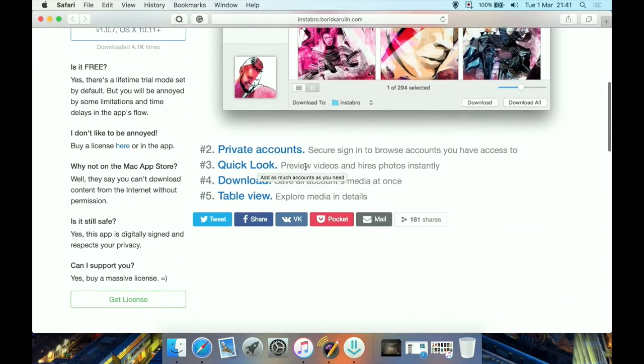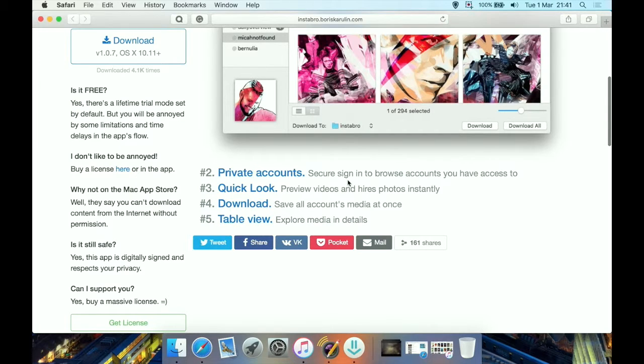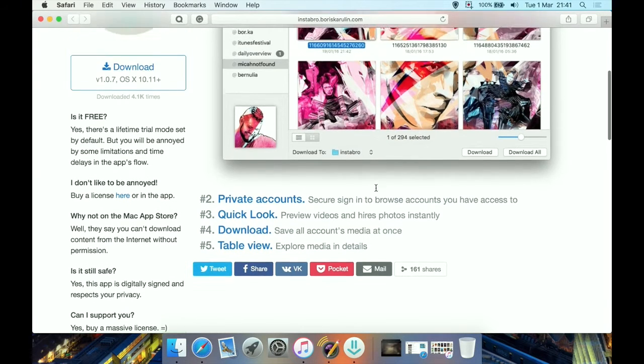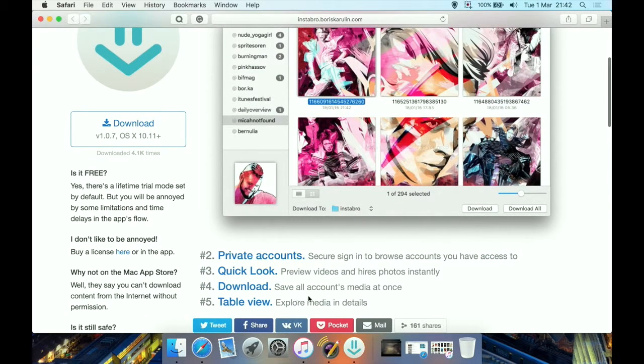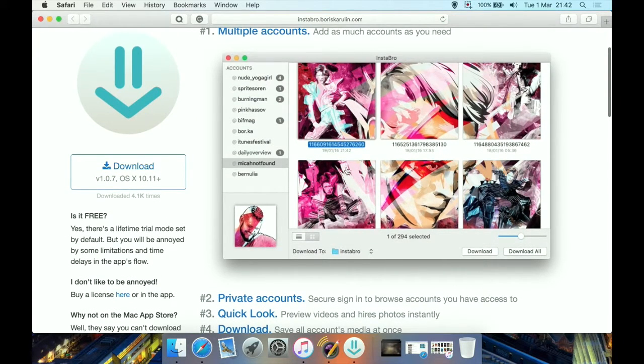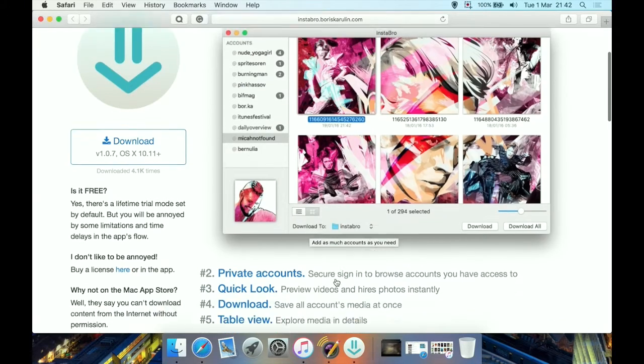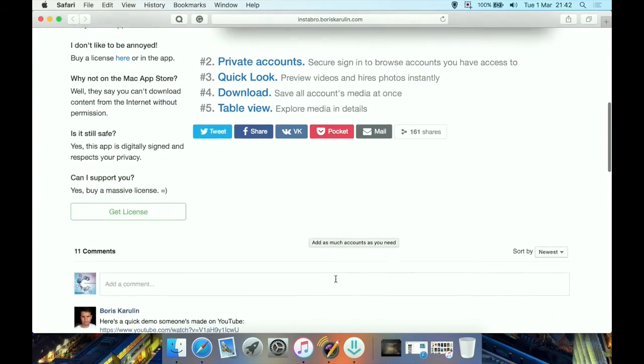And private accounts, if you have a login for a private account, you can log in and still access it. Quick Look is exactly what I just showed you, where you select one and hit your spacebar and a Quick Look box comes up to preview that image a bit bigger. And you can download, save all account media at once. And there's a table view, so if you don't like the thumbnail view, you can view it as a table. And that's pretty much all there is to it.